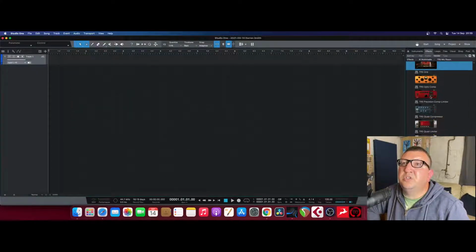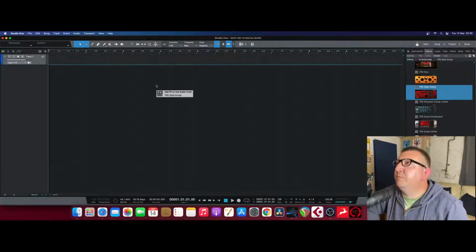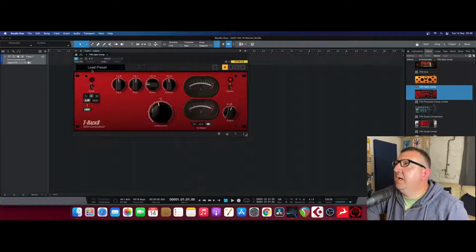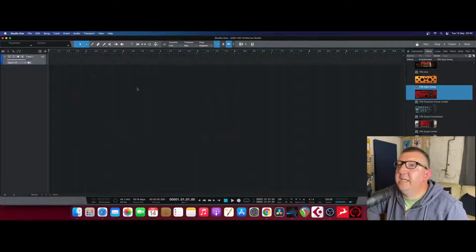And then we've got the TR51. I've had that for quite some time. Opto Comp. I love an Opto compressor. This is obviously their version of it. I used to use the Plugin Alliance one quite a lot, so I'm really looking forward to testing this one out. Once again, relatively straightforward. You've got your input, your ratio, attack, release, compression, and your output. Mid-side mode. I don't use it all the time, but I love having plugins with options. The more versatile a plugin can be, the better I feel.